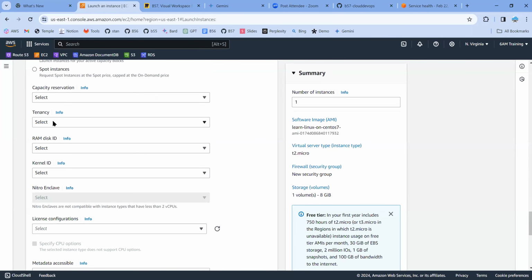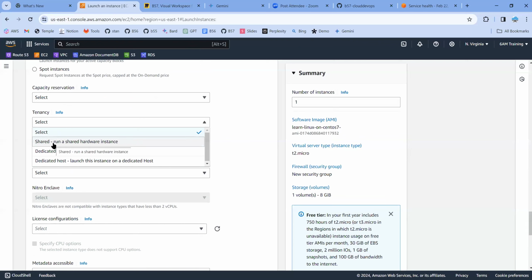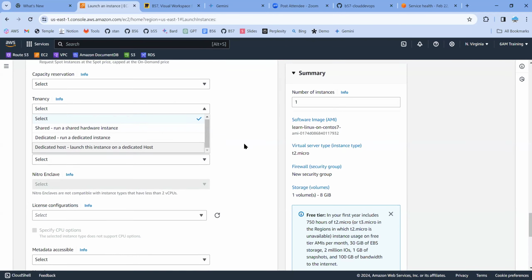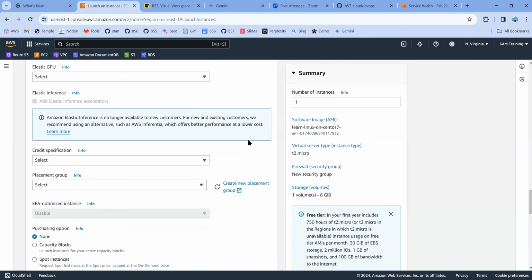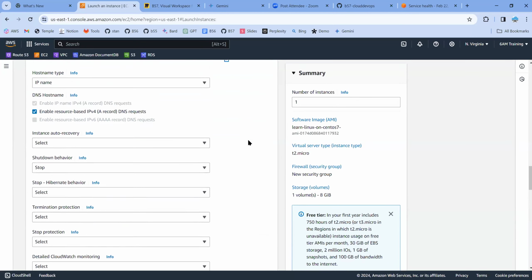And this is a tenancy option that I was mentioning, whether you want to run a shared hardware instance, which means on top of a physical server, other customers' workloads will also be running. If you say run a dedicated instance, that means it can run on hardware where only your company's instances are running. Dedicated host means your entire physical host comes up. I'm not interested in that. I'm interested in spot. Where is the option spot?